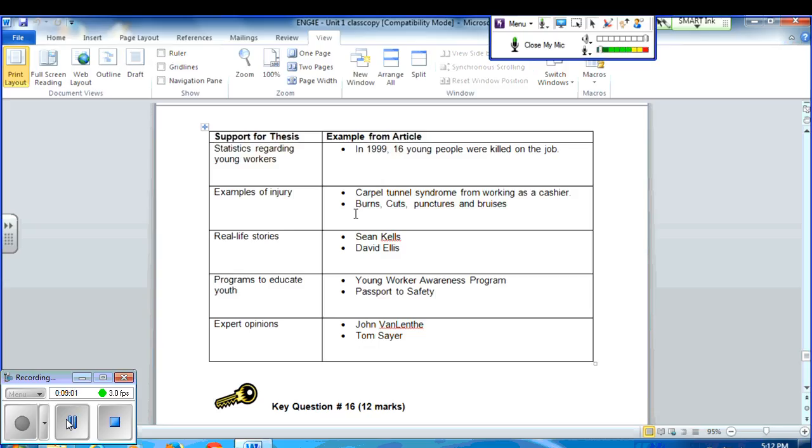And then it also asked for expert opinions. And so 2 people we found that gave an expert opinion were John Van Leith and Tom Sayer. John Van Leith provides the Young Worker Awareness Program through the professional body there in the article. And Tom Sayer is the president and coordinates the Passport to Safety program for the greater Peterborough area.